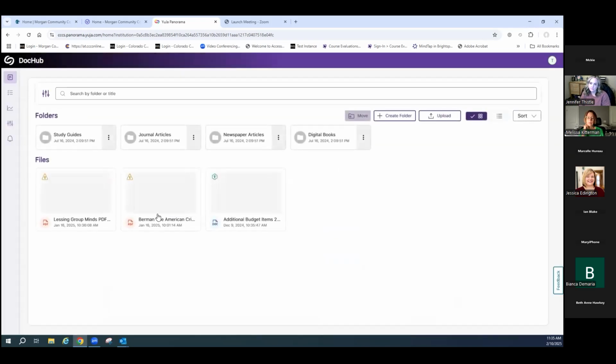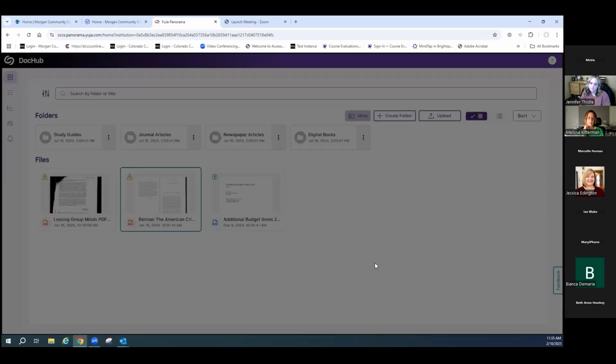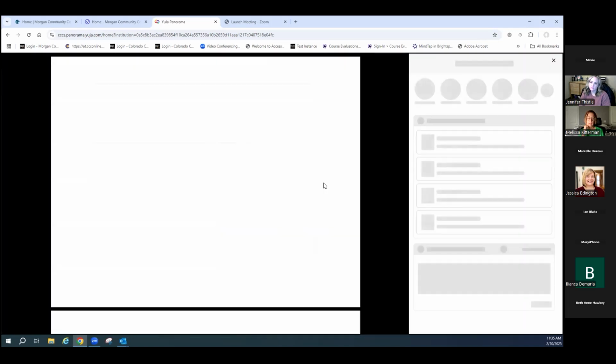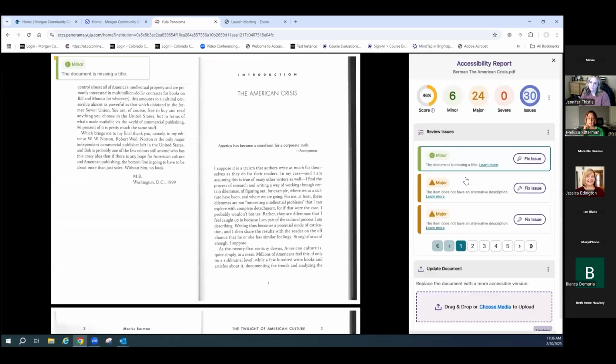And let's look at another document I've got here. So here's another document that we've uploaded. This document is a PDF, but it says accessibility report, only 46%, and there are 30 issues with it. So if I click on that, it's going to tell me all of the issues we've got throughout this document.